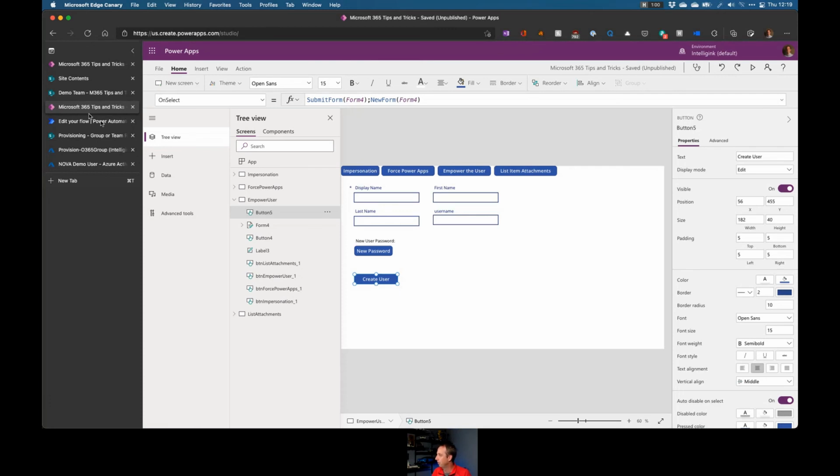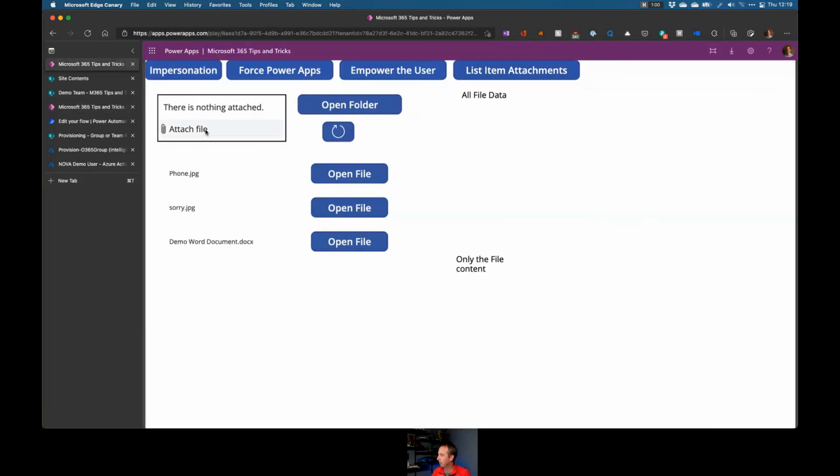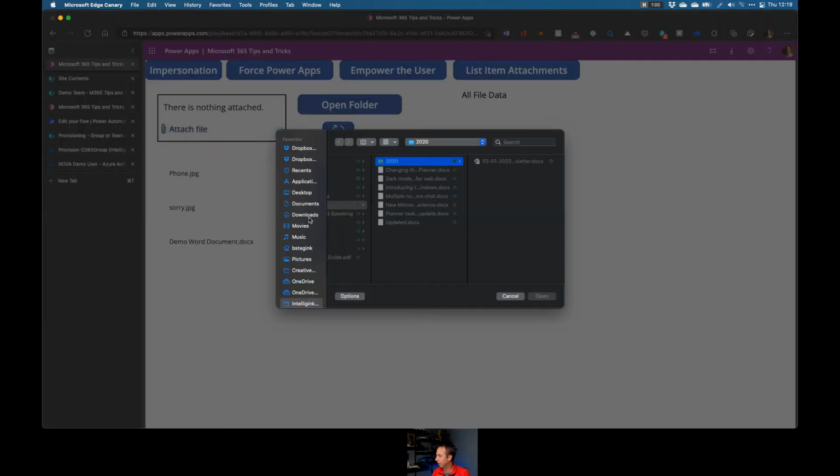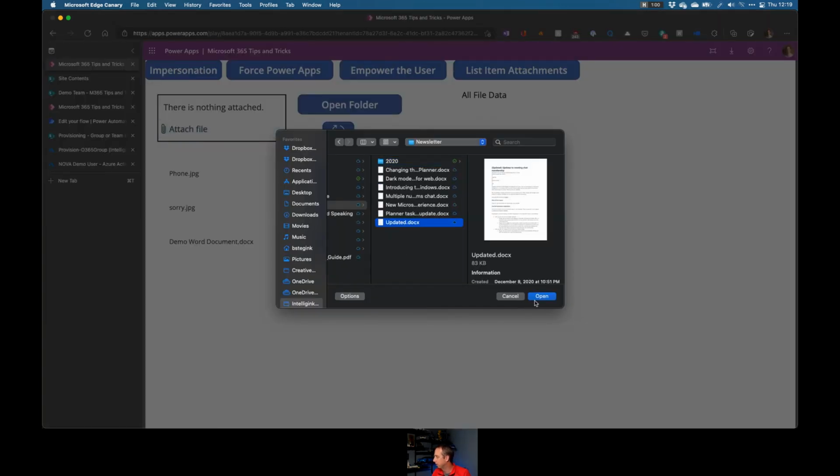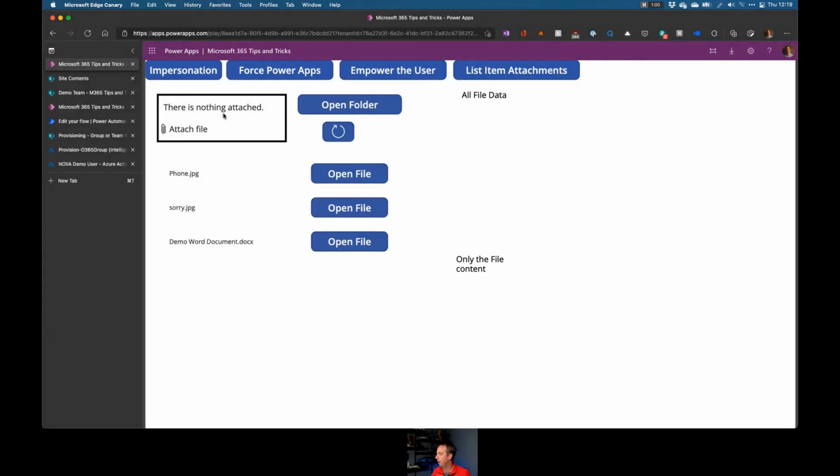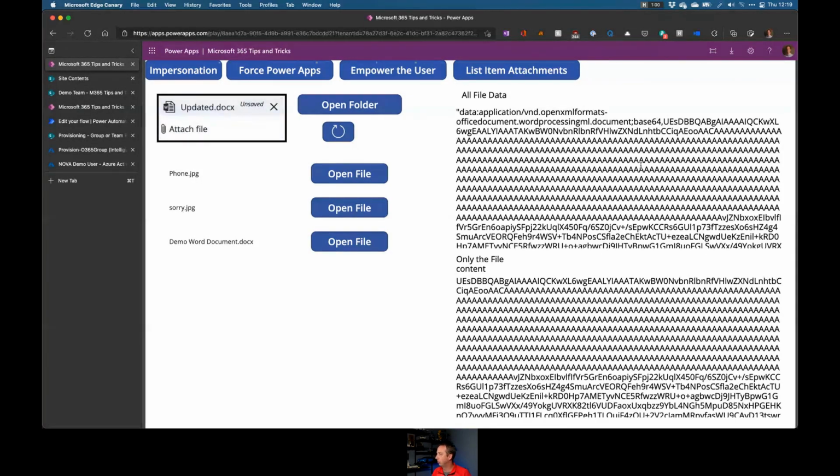What this one does is, instead of having that typical list item attachments here, you can see I already have some files out here that I uploaded. You can go click attach a file, browse through your files. Let's go grab this one, open it. It uploads that file to a document library. I threw these out there just to kind of show the file contents, and it already popped up down here.